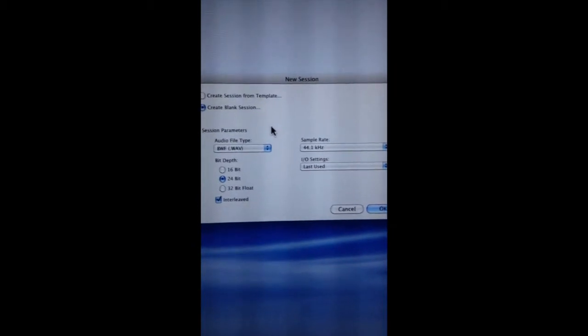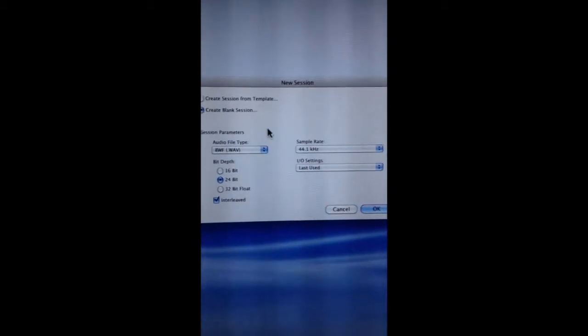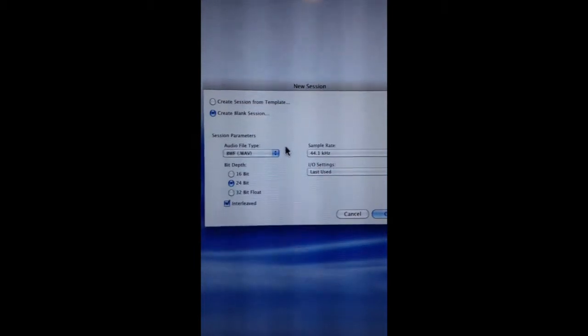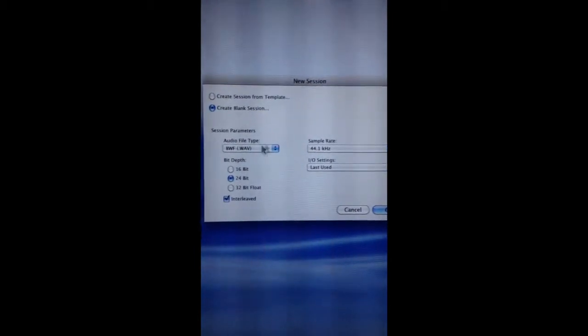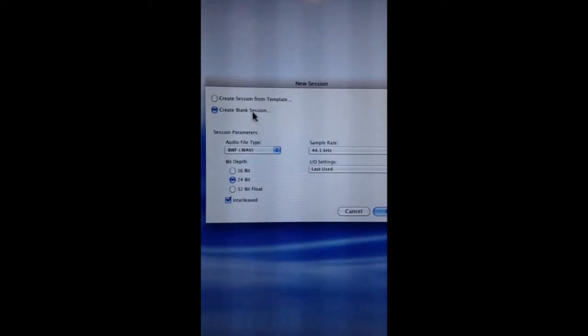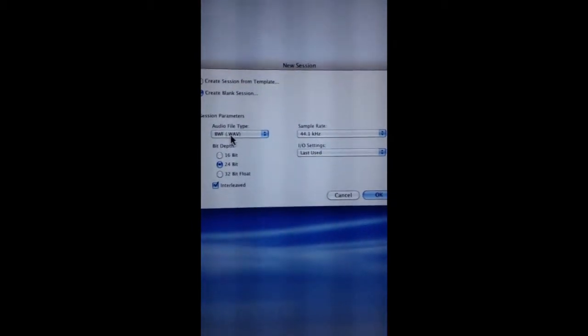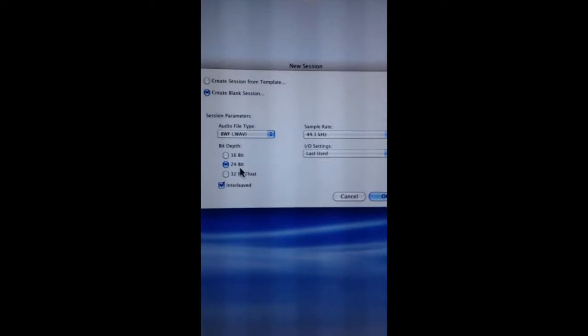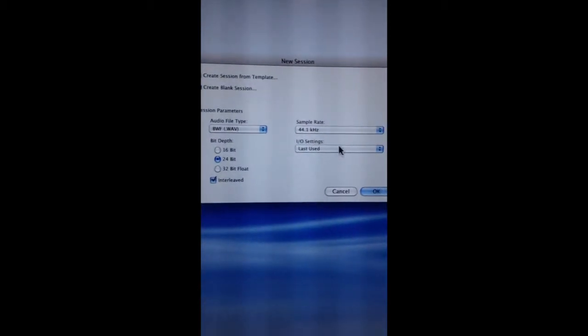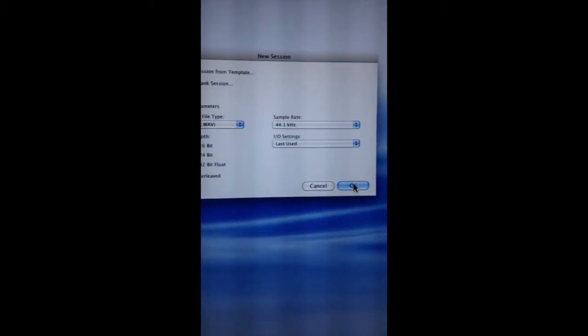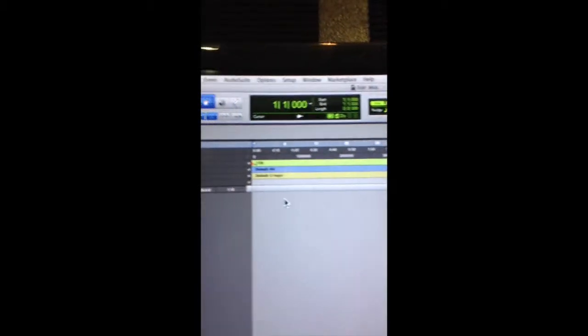Now we're going to check out the Session Properties menu. It pops up before you create the session folder. If you look on the top, it says Create Blank Session. That's what we're going to do right now. Broadcast wave files, what I'm choosing, 24-bit, interleaved, 44.1. OK. Now it's going to ask me to name it. I'm going to name the session MIDI. I'll hit OK, and it pops open.